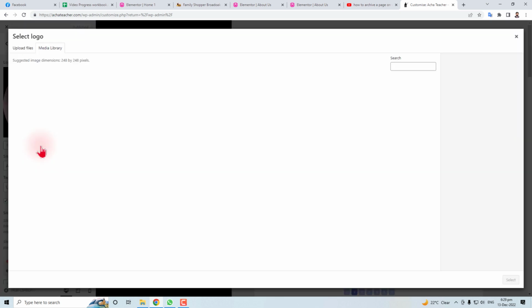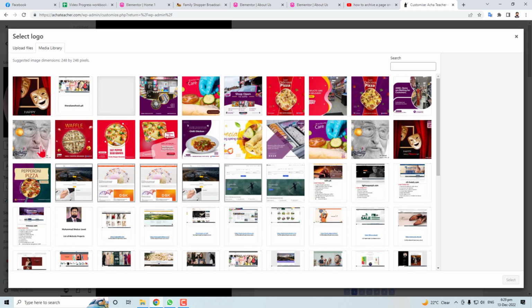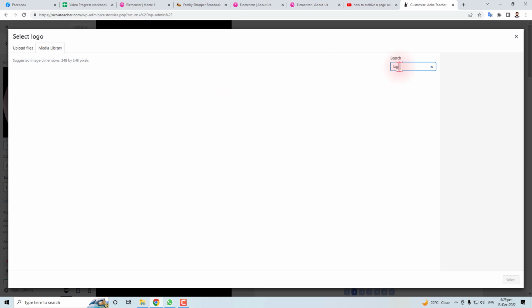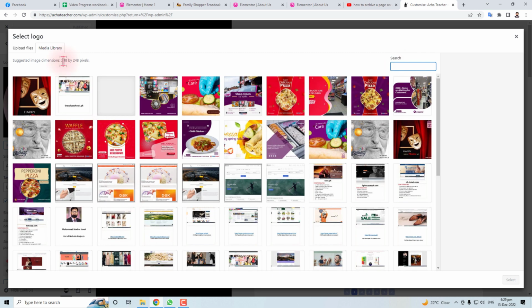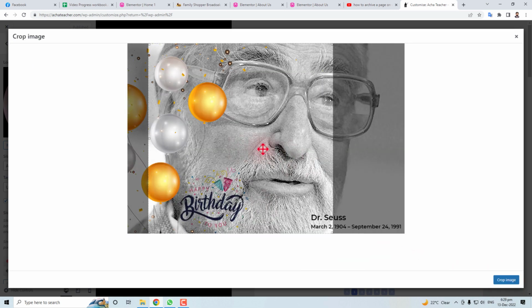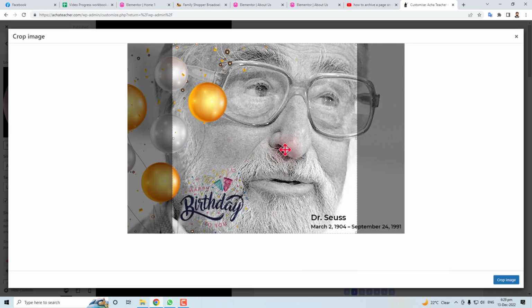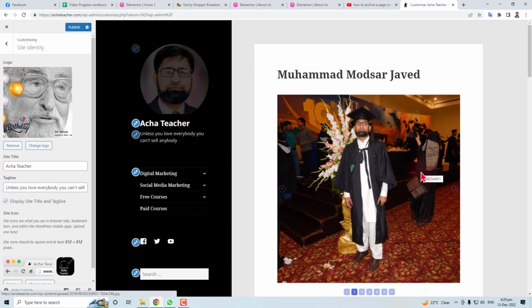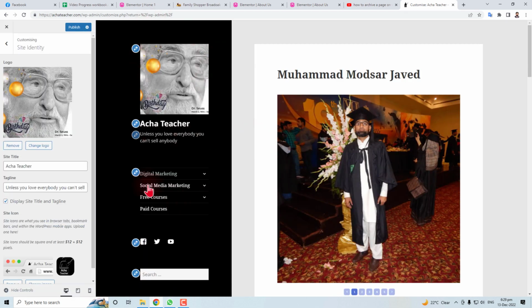You can change it. Let's suppose I'm going to the library and searching for a logo here. It should be 248 by 248 pixels, and I am going to use some random picture from here, for example this one. And you can see that you have to crop it before using this logo. Crop it. You can see that my logo has changed.